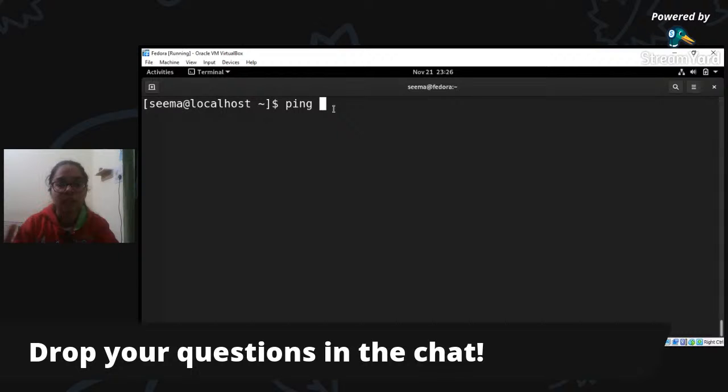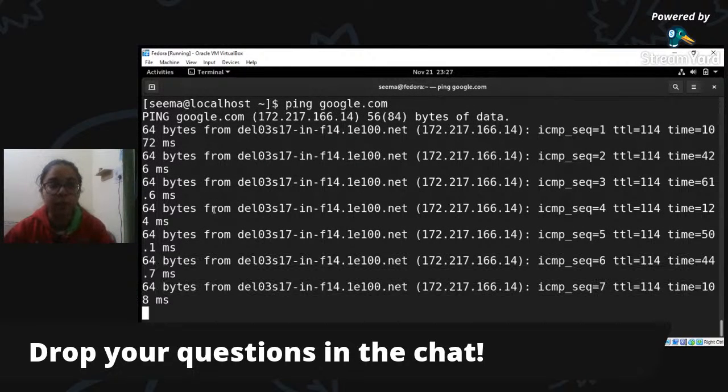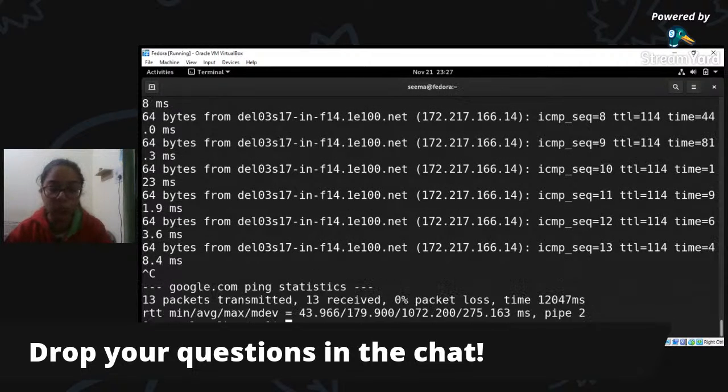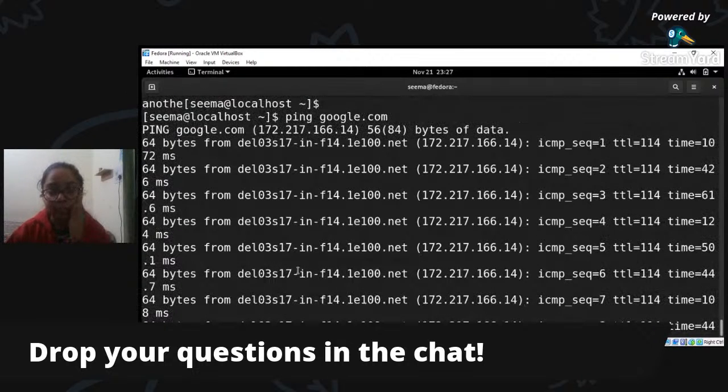and you can just type google.com and it will display this. To stop any process or any command, you can use Control C. Okay, so let's understand what it did. The ping command is used to check your internet connectivity.